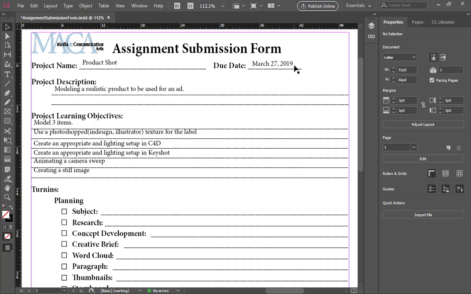We're going to have overlap, just like our previous assignments. We'll be modeling a realistic product to be used for an ad, modeling 3 items. Also keep in mind the scale. If one item is super tiny and the other items are super huge, it might be hard to compose those so they all fit nicely on the screen. So just think about that as well.